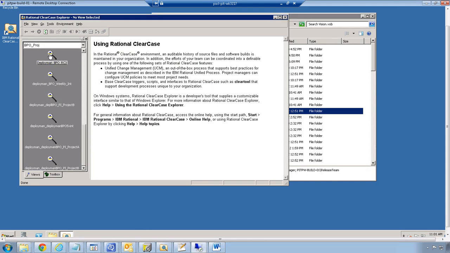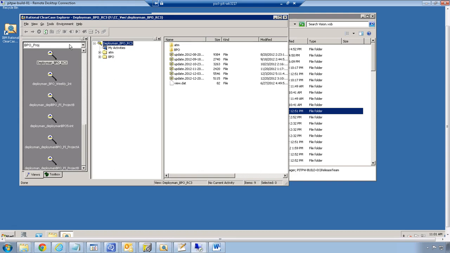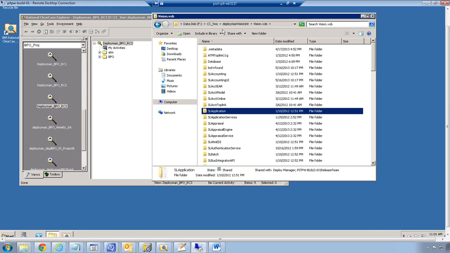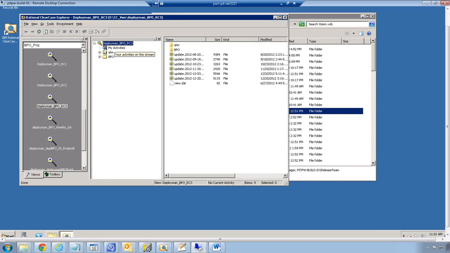Okay, in this case, they don't let you open up this. For example, this is one of the shortcuts that we created. You just right click on it, you add it, and then you're able to see the same files which you're able to see on Clearcase Explorer.